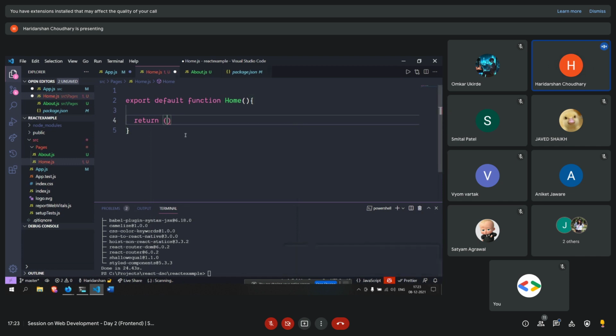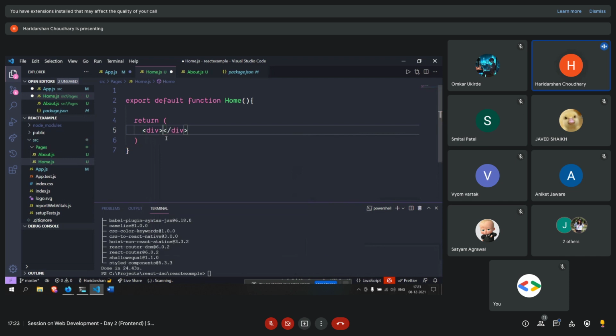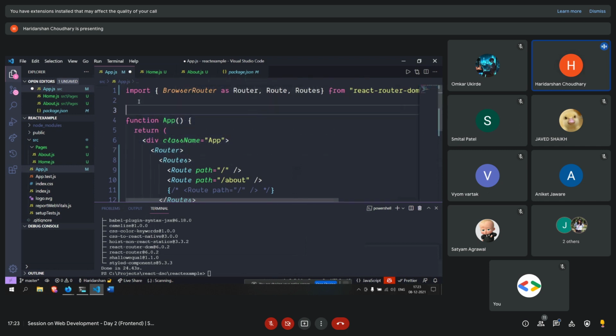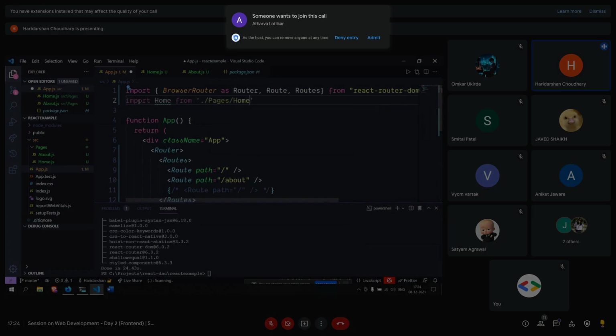So this is just the function, and it returns something. Currently we don't have a lot of data, like we don't really have any data. So we'll just return this div. We just return this home, which is wrapped with this div. And here in the app trace, we import that component, which is home from the relative route. So we have this pages folder, and inside this we have this home.